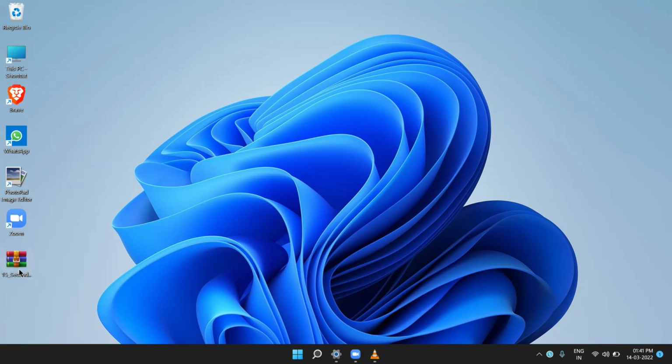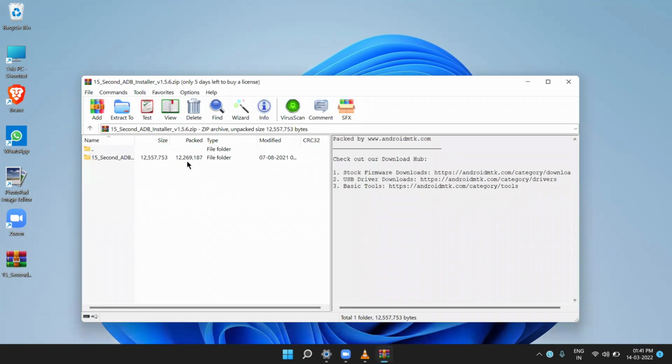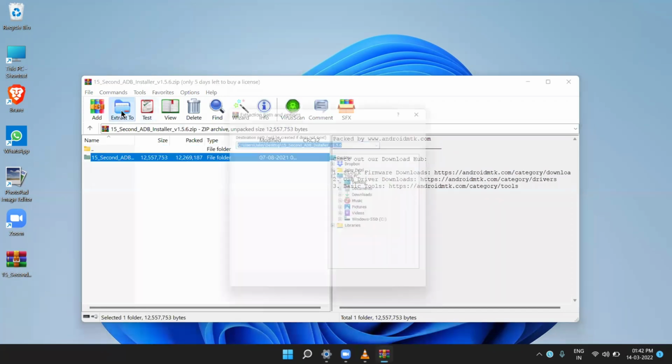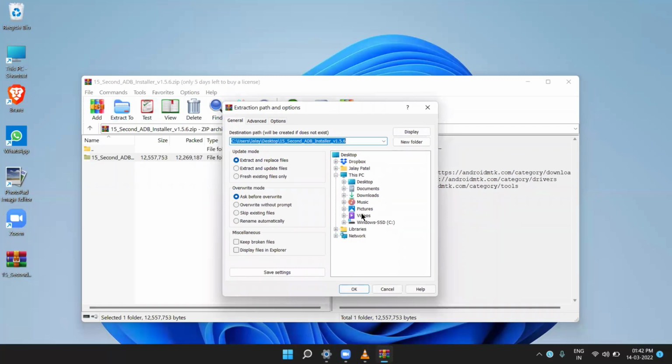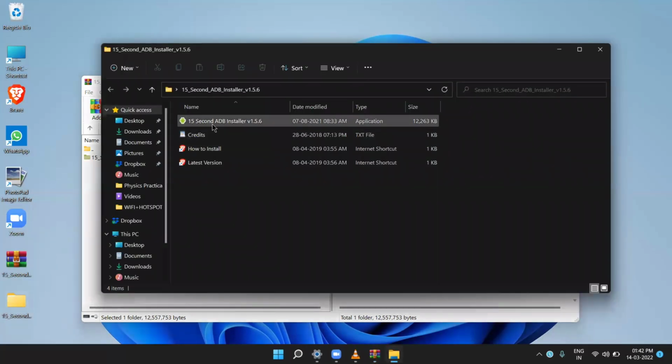To install the ADB, this type of file will be downloaded on your PC. Just open it and extract it to the desktop or any other folder you want. I am just extracting it to the desktop. Okay, so I have extracted it on the desktop. See, now this type of folder has been created.